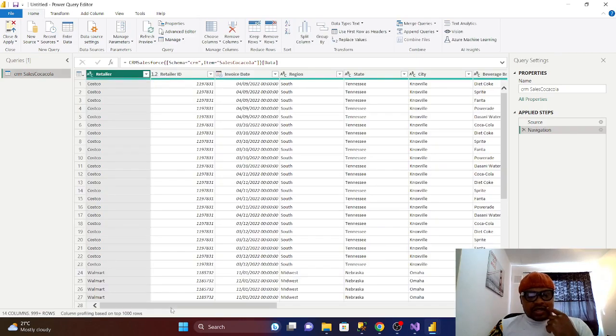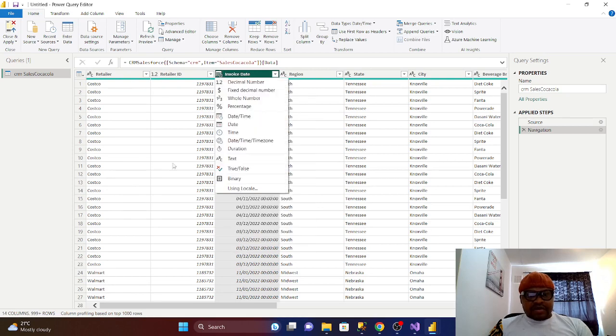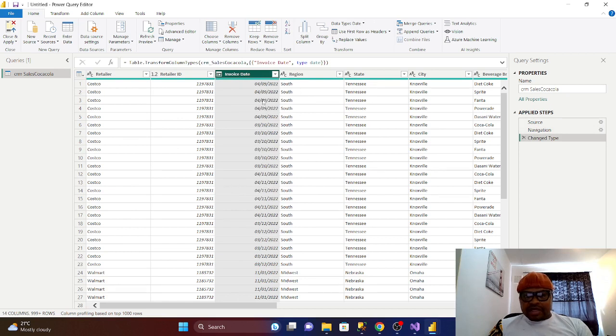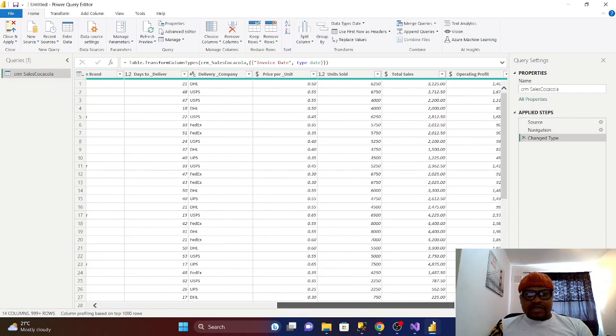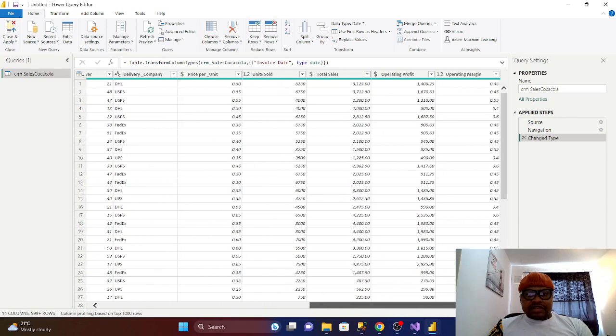This is perfect now. This is all the data we have. I'm going to make some changes here. As you can see in my invoice date, I'm going to click here, go to the data type, and choose the date. And here as well, that's fine. What about this one? That's fine as well. It's okay.